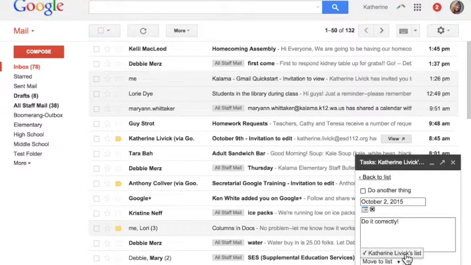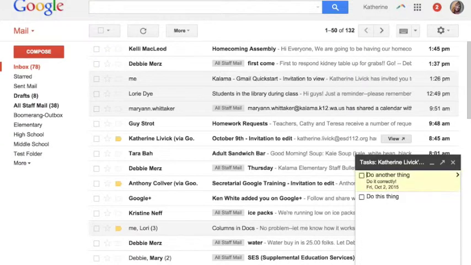I only have one right now, but if I had, say, a to-do list for first period, a to-do list for during prep or something like that, I could make multiple lists, and I could organize these to-do items between those lists. So once I've added those things, I can just go back to the list, and there it is. That's how the tasks window looks in Mail, and that's just the very basics of it.